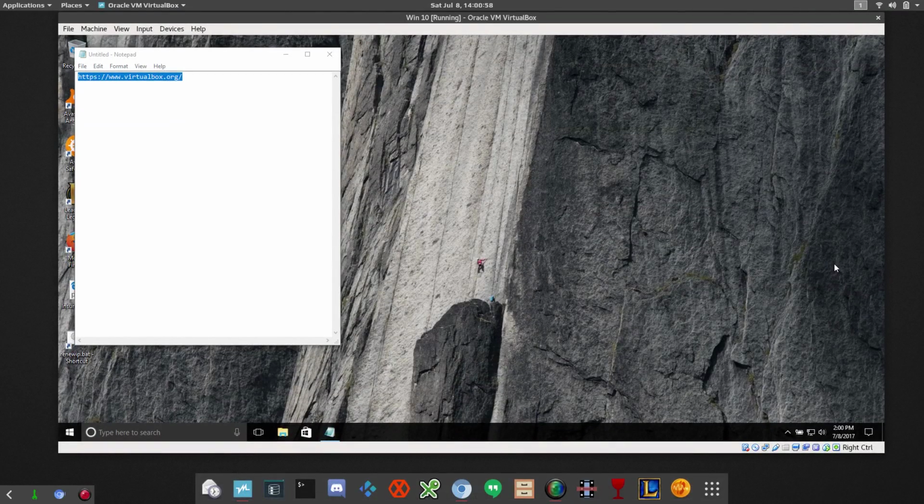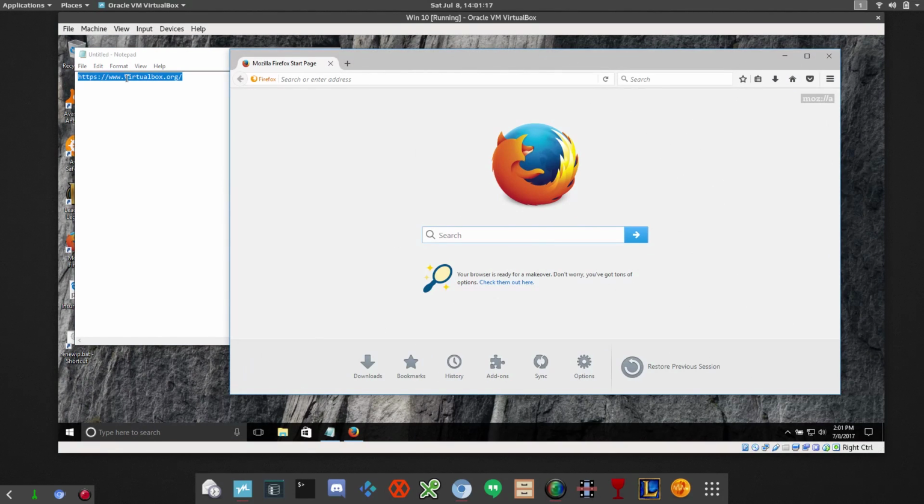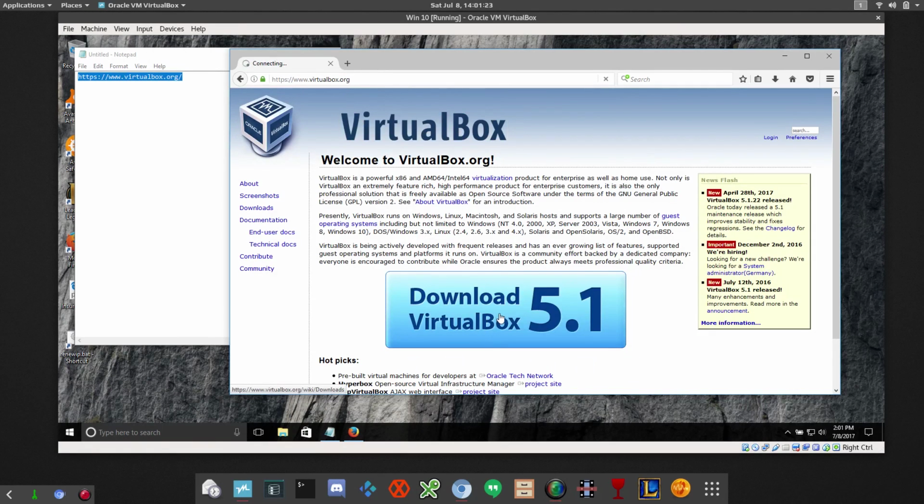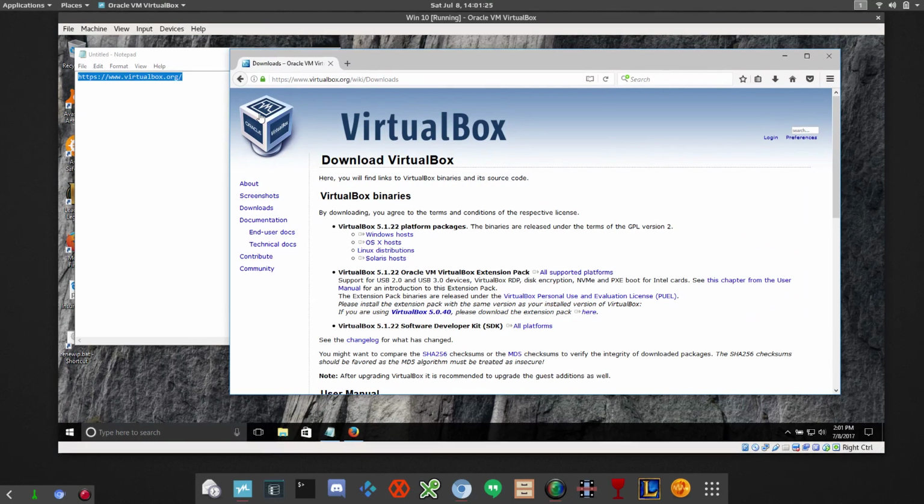So let me go to my VirtualBox. Okay, so let's just open up Firefox, and this is the link right here. You need to go to virtualbox.org. Oh, and just a little bit more explanation. VirtualBox is similar to VMware. Well, it's just like VMware. It's just created by Oracle. That's the only difference. So I've already downloaded it, but I just wanted to go through and show you guys.